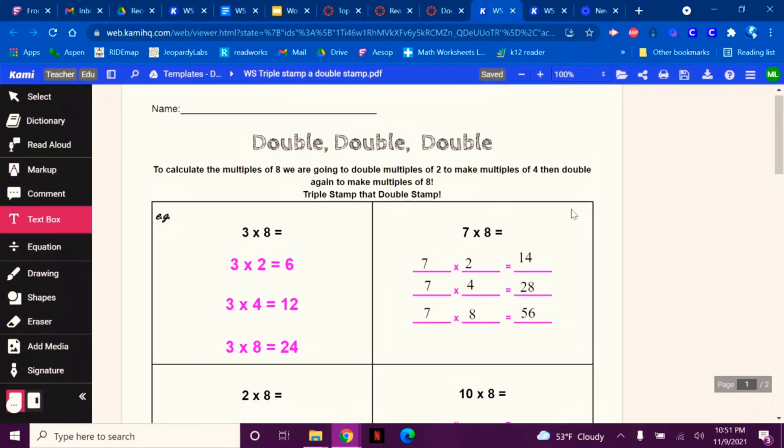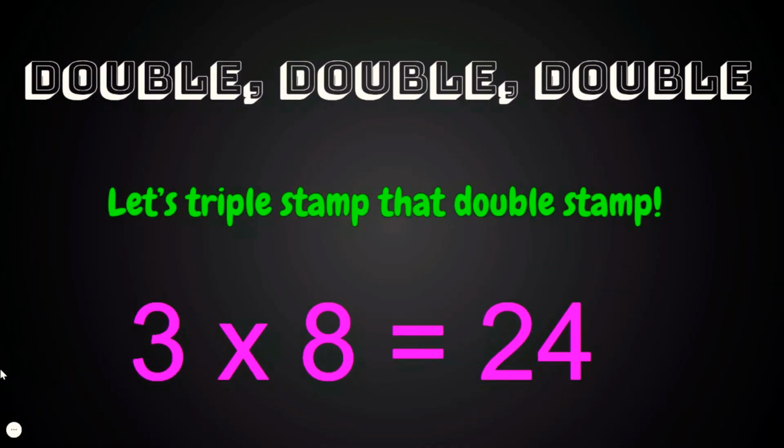When you're all done with the assignment, up here there'll be a prompt for you to submit. You should click on submit. If you have any questions about this assignment, if you have any difficulty navigating Kami, post a comment here and we'll get back to you just as soon as we can.